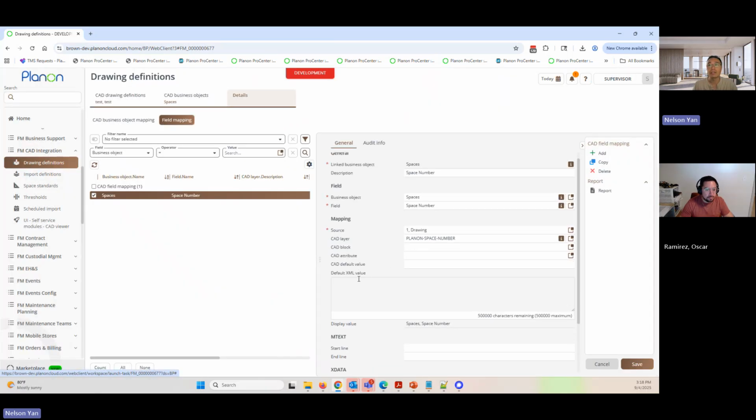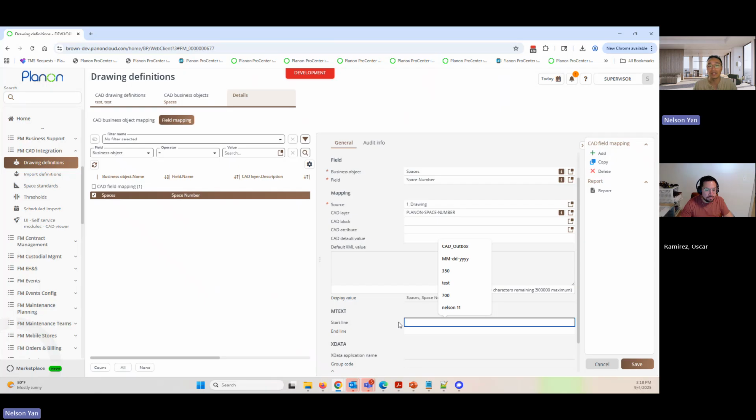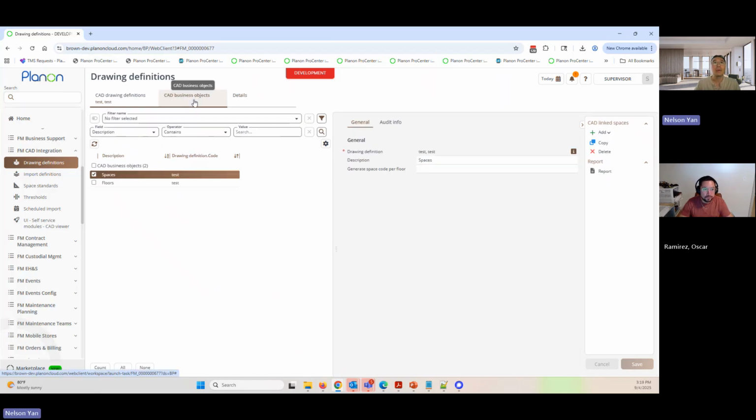And then it's an M text. So we have to define which line on the M text we want to look for, right? So it's going to be on line 1. So that means that consistency needs to be there as well for all the space numbers. You need to use M text, and it has to be on line 1, the first line of the M text. It should be the space number. I'll save that and then go back, and then we'll do workspaces as well.